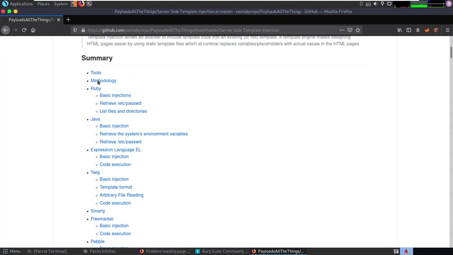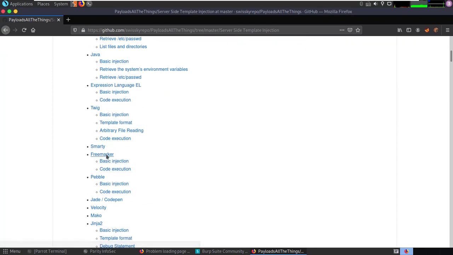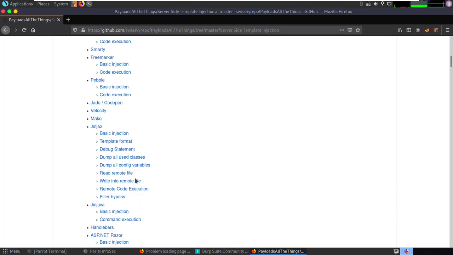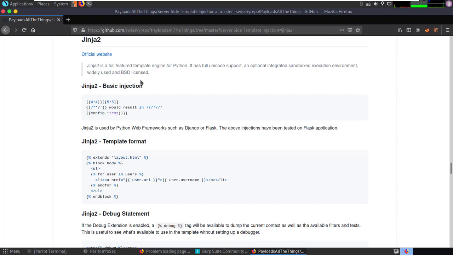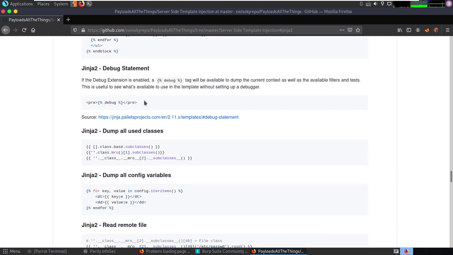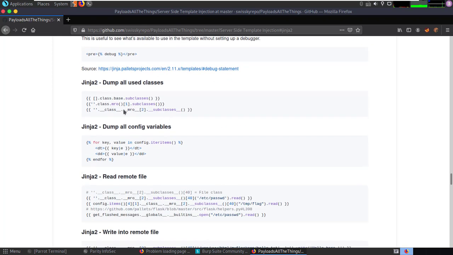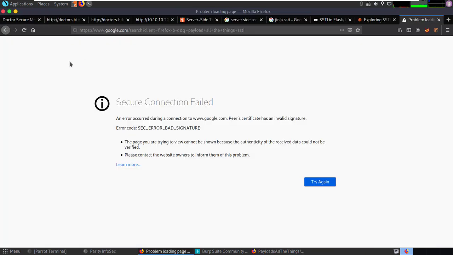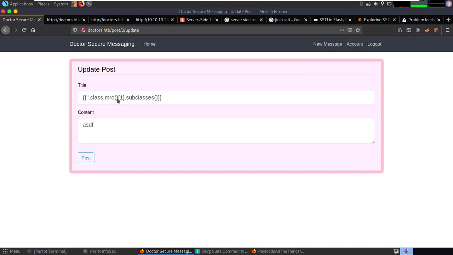So this is where you get into the other languages that I was talking about. So you've got Ruby, Java, Twig, Smarty, FreeMarker, Pebble, and here's all the Jinja stuff. So we'll just go ahead and click on Jinja. It gives the information, kind of explains the same thing. These are the different tests that you would do to get your yes, no, go, no go. And then it gives, if there's debug enabled, you would do this. If you want to dump all the classes, you should be able to do this. But again, was not successful.